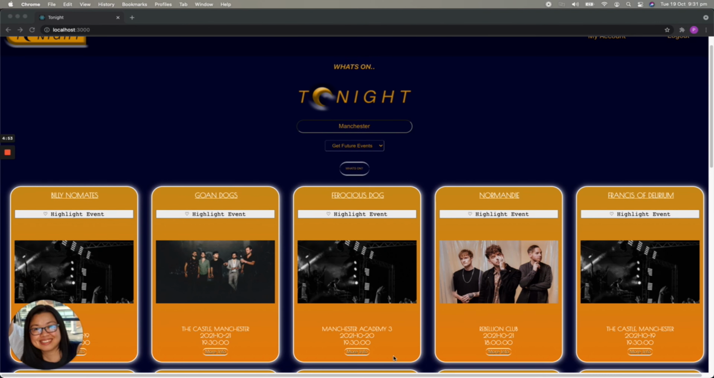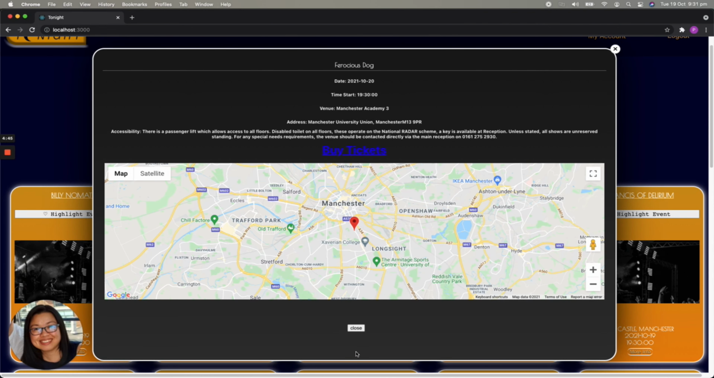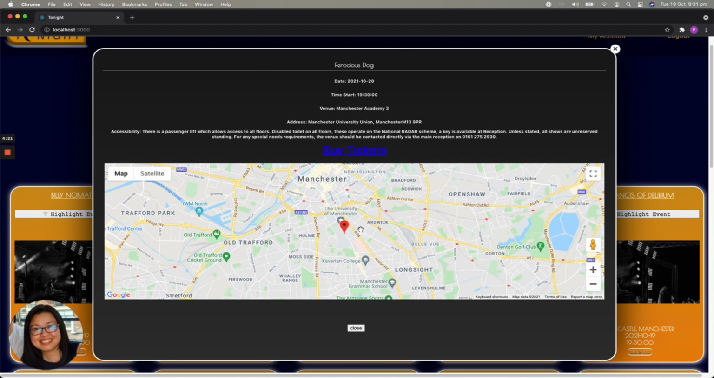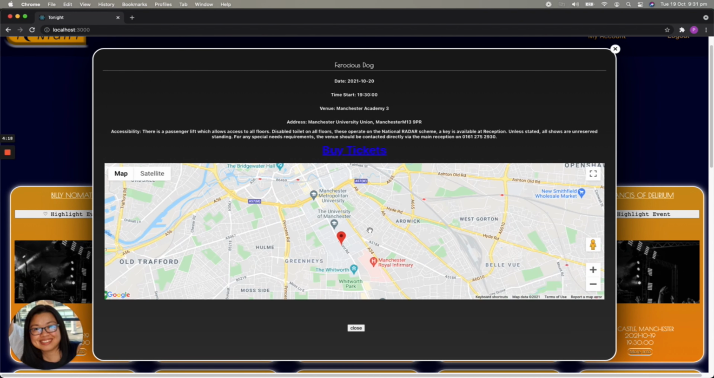Hi, my name is PCR Mackenzie. I'm a member of the Tonight project. We have created pop-up cards for the More Info button on the event cards. As you can see, when you click on the More Info button, it generates a pop-up card that shows more information. In the cards, we display more details of the event like date, time, address, and accessibility details. People can click on the Buy Tickets button to get the tickets from the Ticketmaster. We also have a Google Map view to show the actual location on the map. It can be zoomed in and out and moved around to see the exact location of the venue.